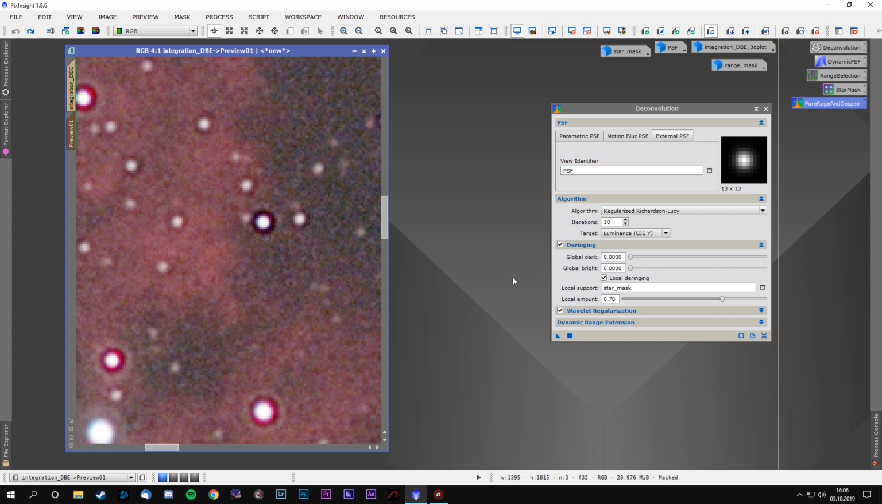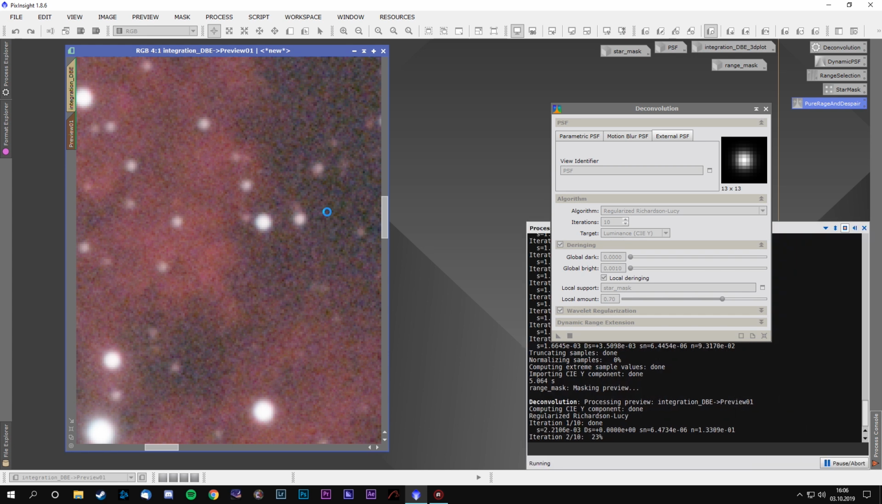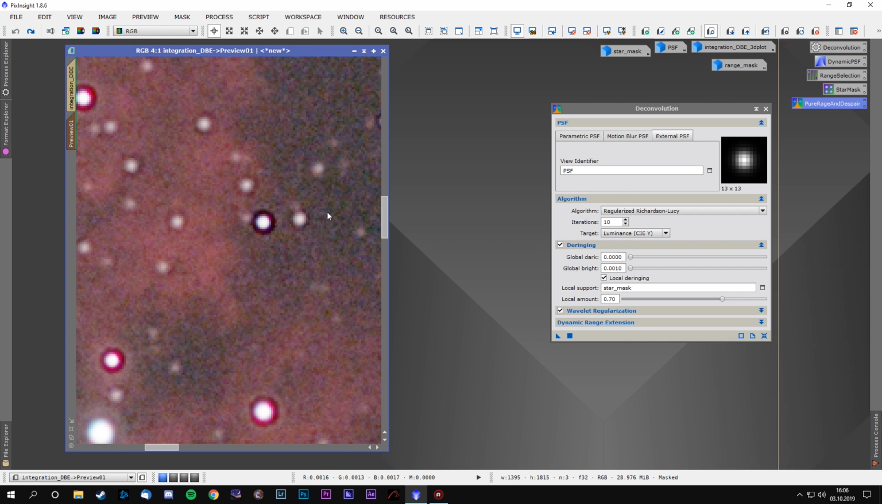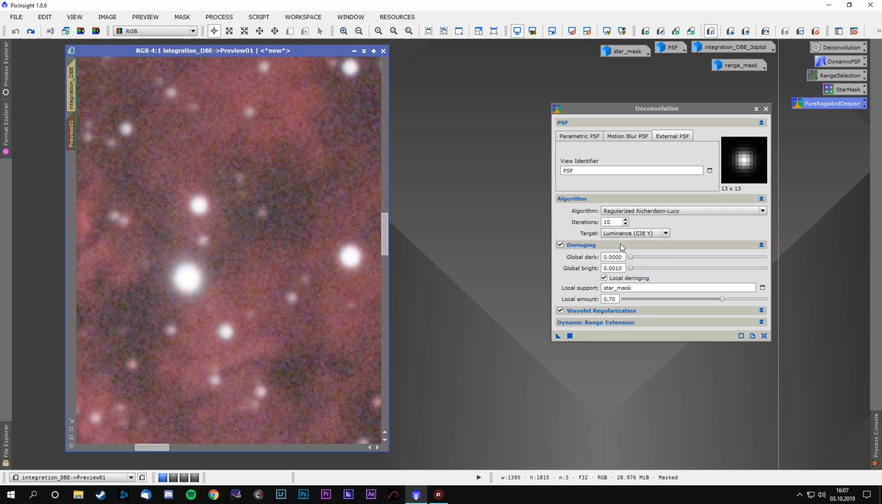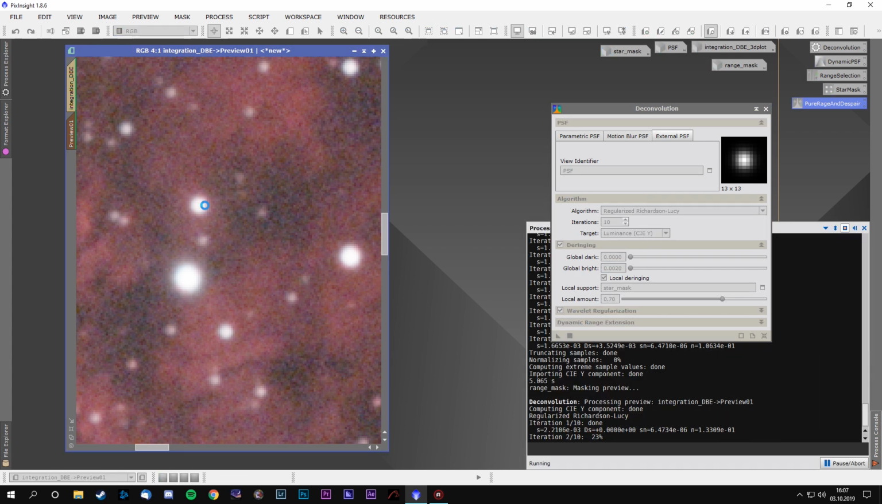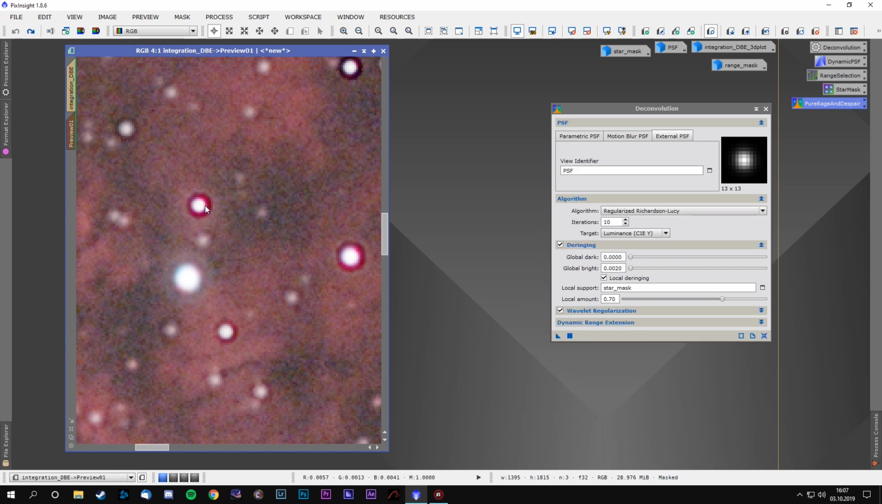Usually these values are very small. I think a global bright of 0.001 will be sufficient. Let's apply this again and check if the bright rings have disappeared. And they did, though not as much as I would like. There are still some around here. Let's double this value and check again. And that's why we want to create a preview, but a sufficiently big preview. I still see some around here.